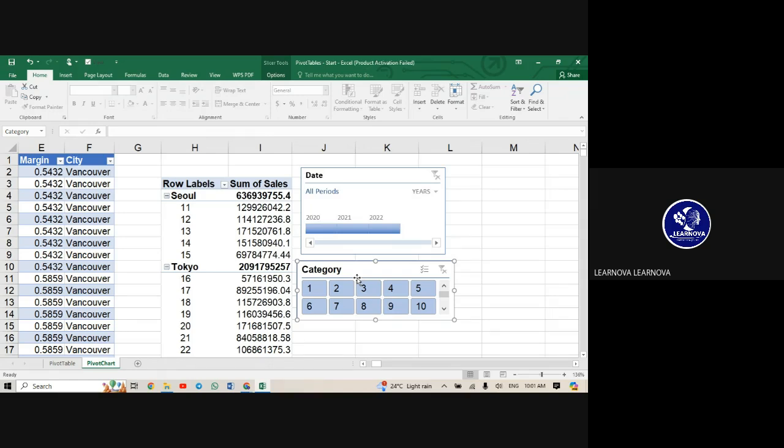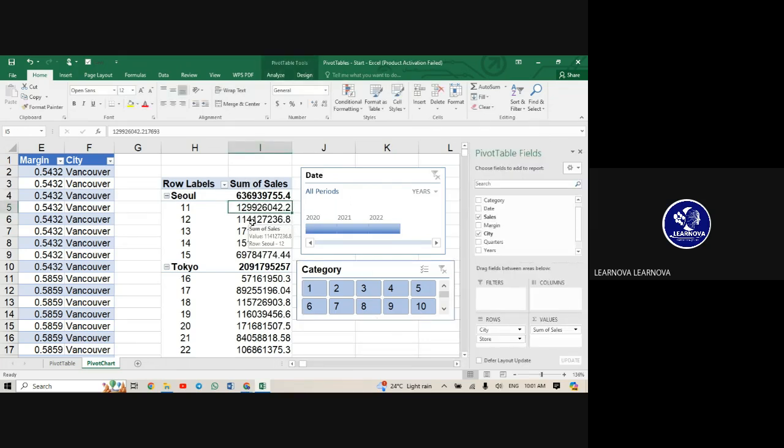Insert slicer and timeline. Please, this is very important in Power Pivot, the ability to use it, very important. So next we want to look at pivot chart.